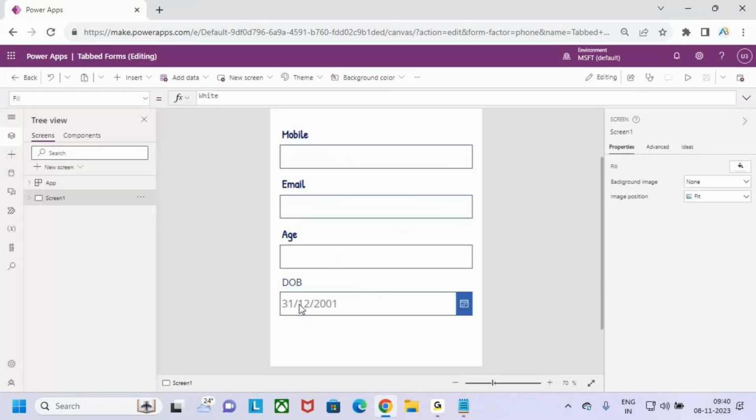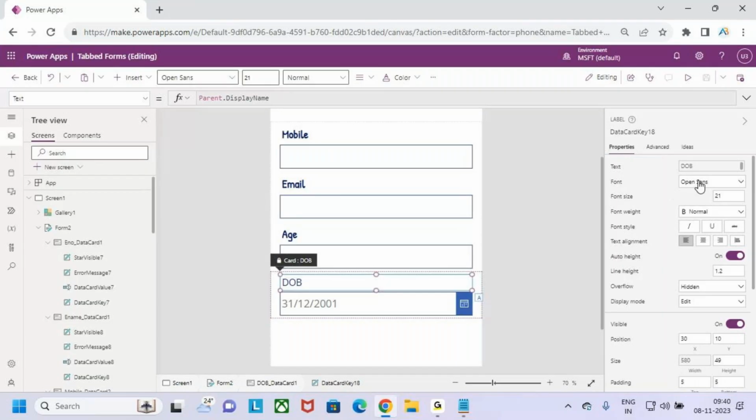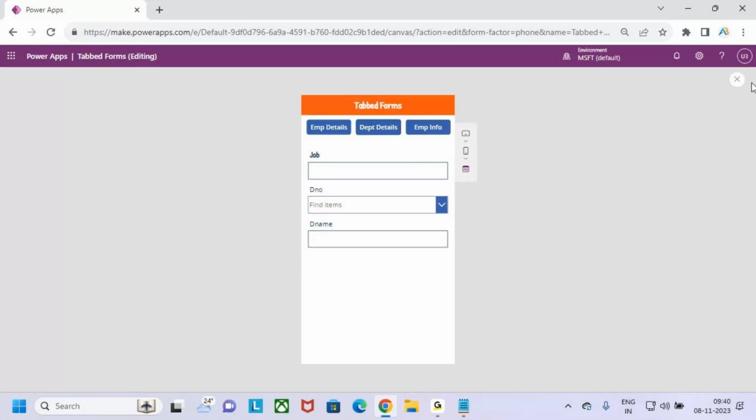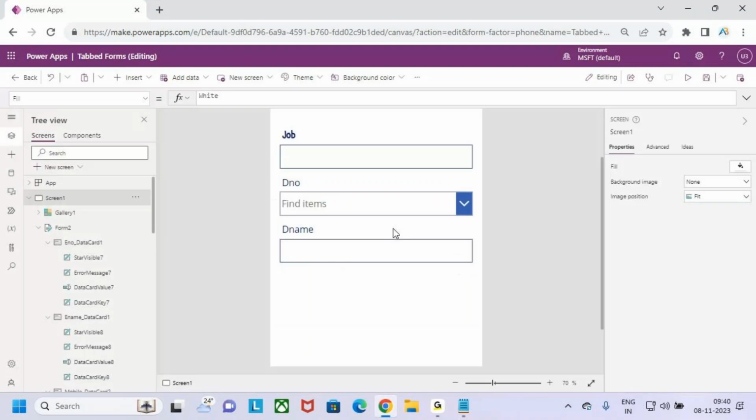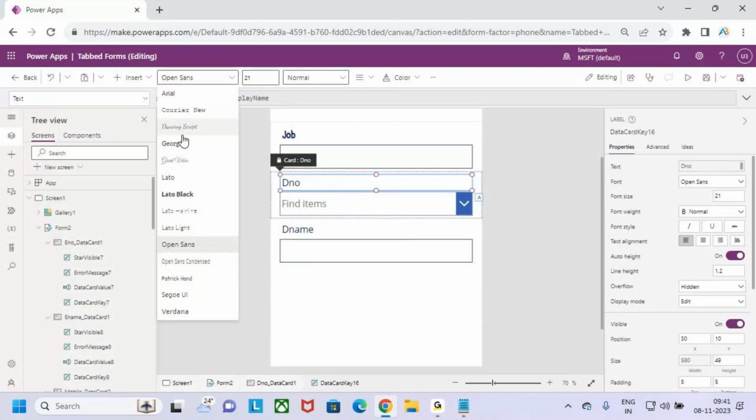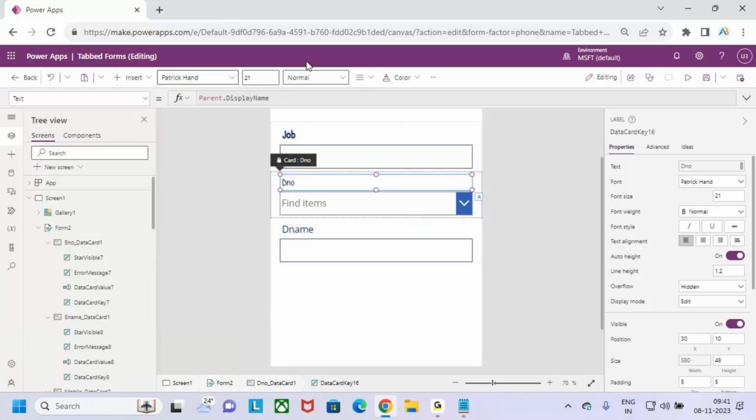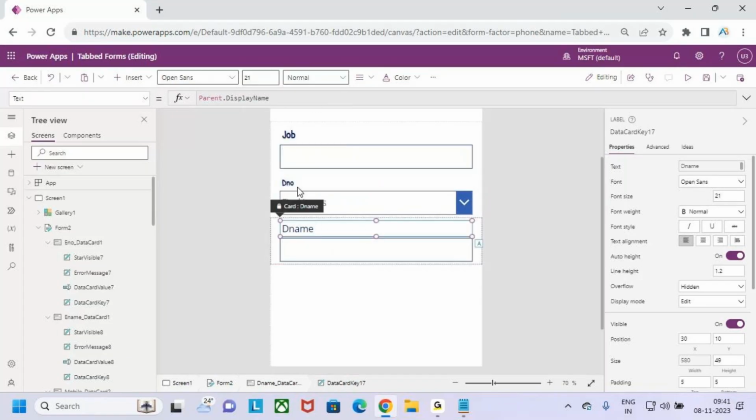Let me go and change this font. Doesn't look good. And also let me go and change it in the DEPT details also. Semi bold. Let me do the same thing for this one also. Just I'm doing some formatting, guys. Now just go and play it.